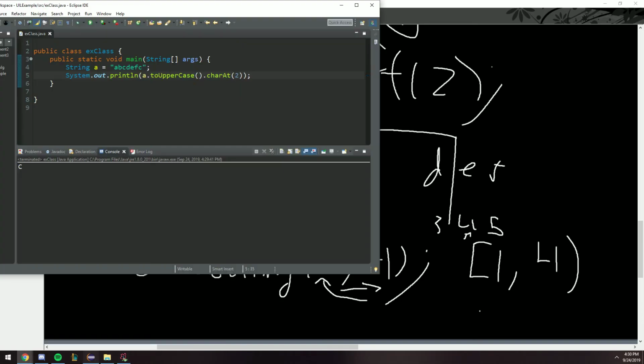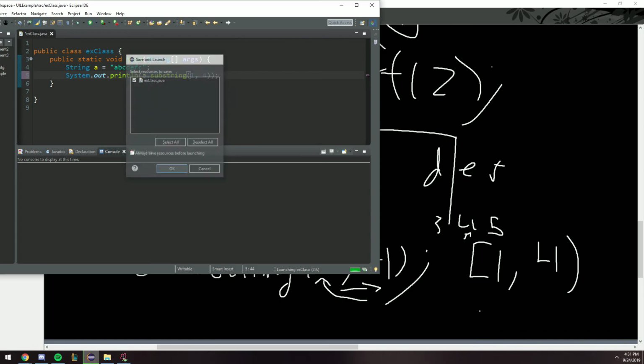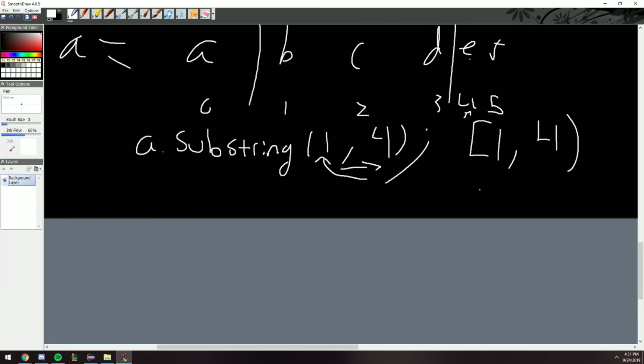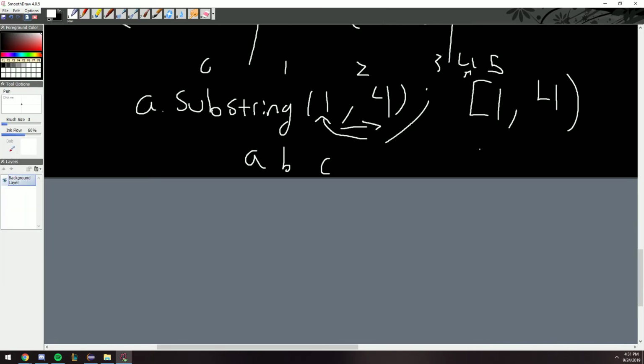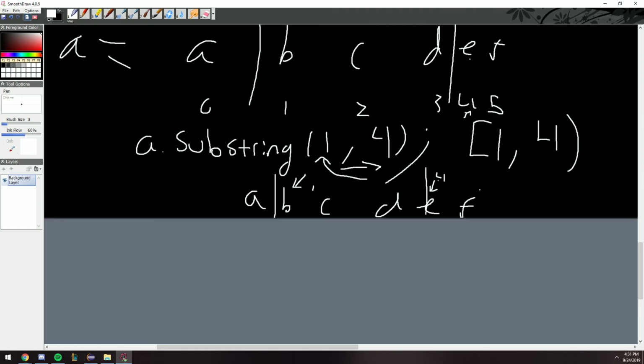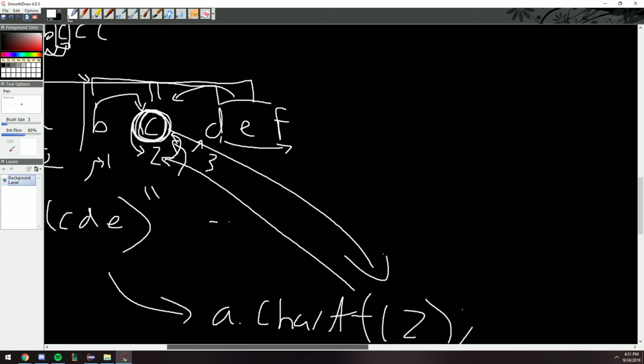So if we do substring B, 1 to 4, okay, it will print out B, C, D, because, I'm running out of room, D, E, F, because we're going to include the B, which is at index 1, and even though we put a 4 here for the second one, we're going to exclude the other one. So it's inclusive, exclusive. So just draw a line to the left for both of them, and that will take away any uncertainty with anything.